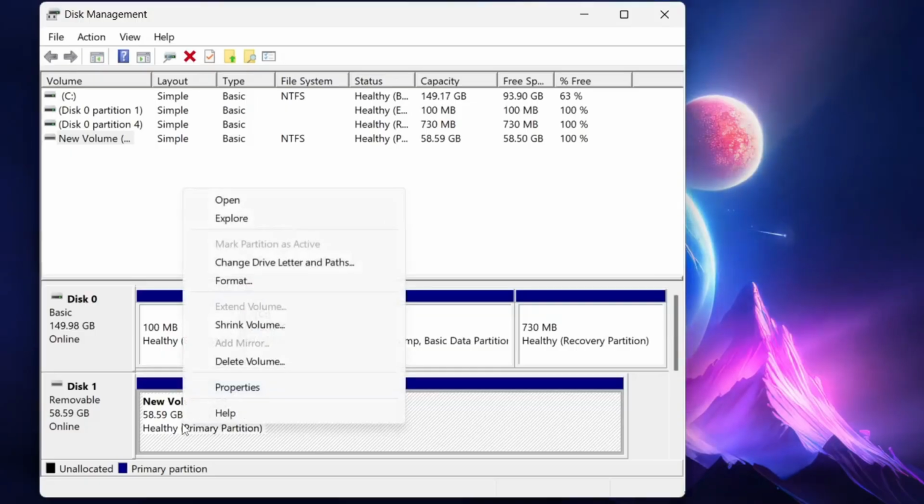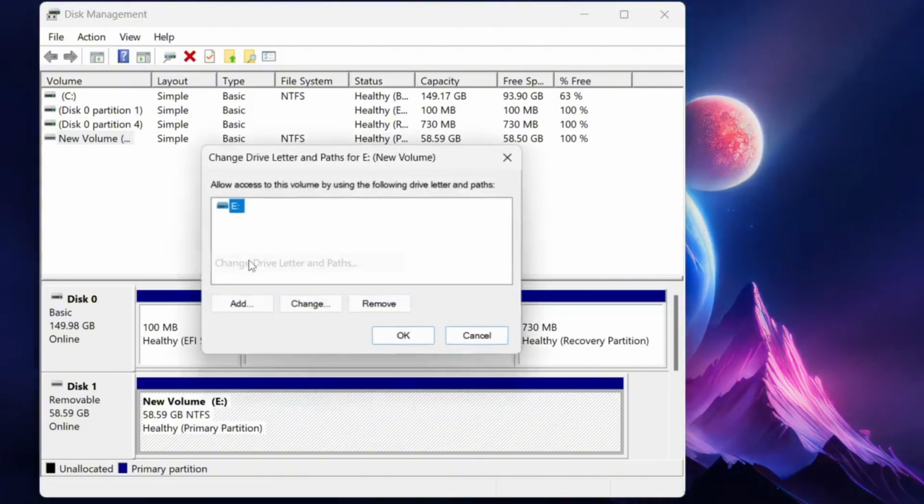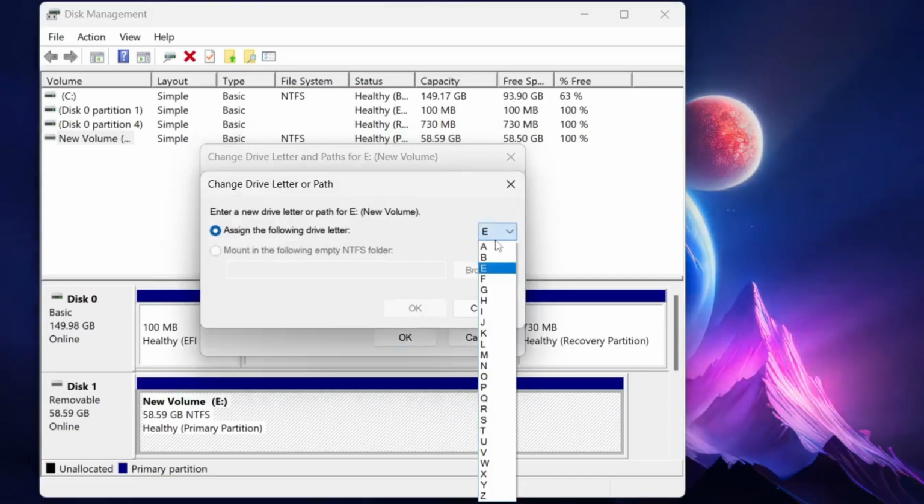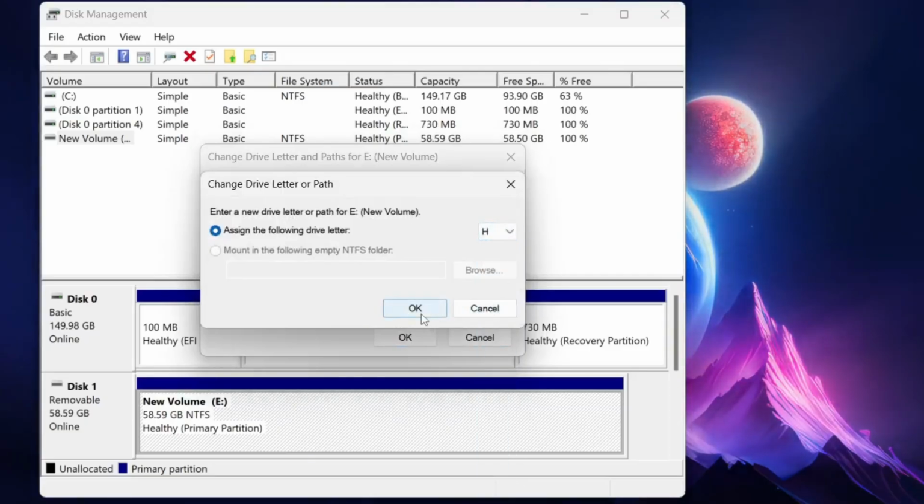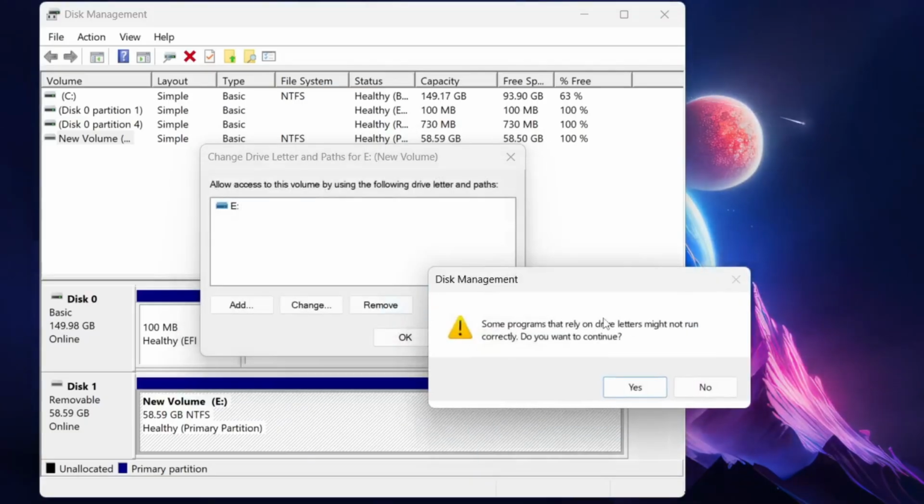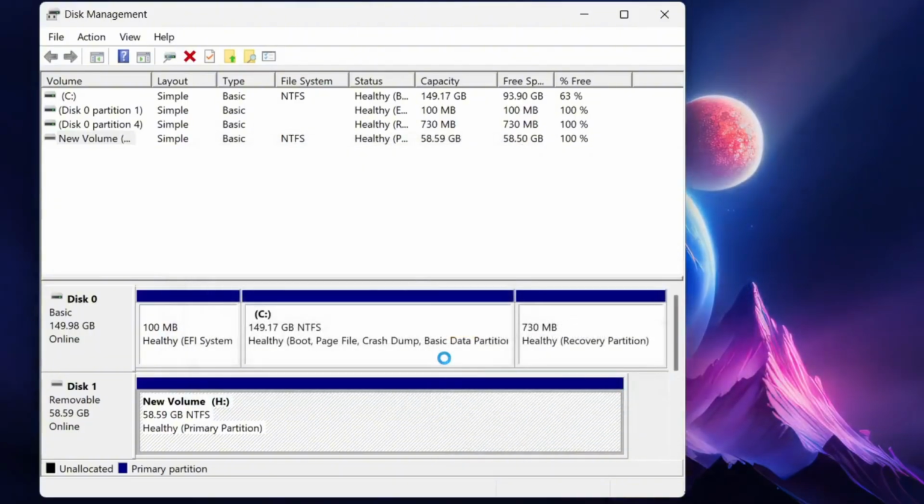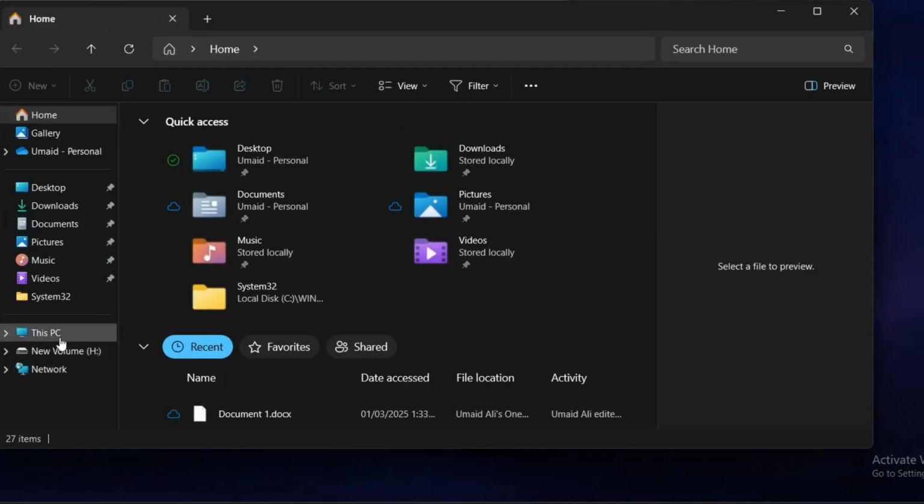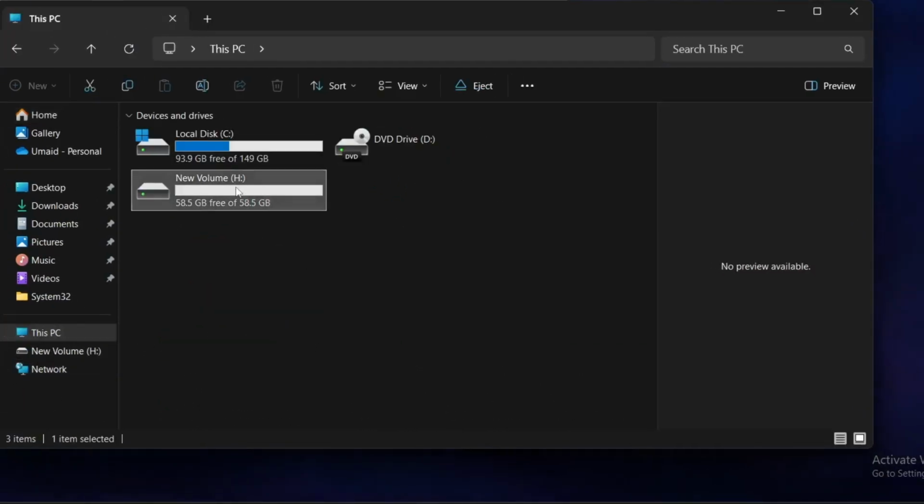Right-click on your USB drive in Disk Management and select Change Drive Letter and Paths. Then click the Change button, pick a different letter from the drop-down menu, and then click the OK button to apply the changes. You'll see a warning pop up. Just click Yes to confirm. Now, go back to the File Explorer window and check if your USB shows up. If it does, great, problem solved. But if it's still missing, don't worry, we'll move on to the next method.